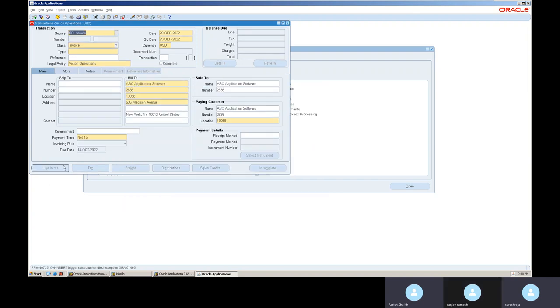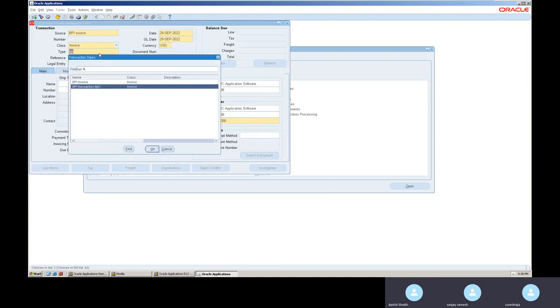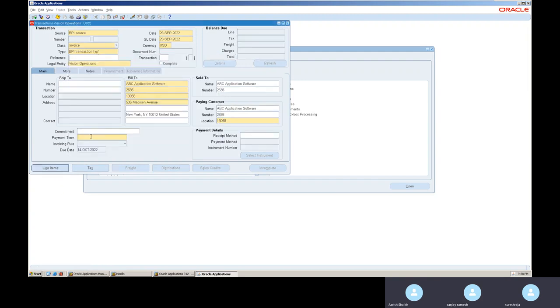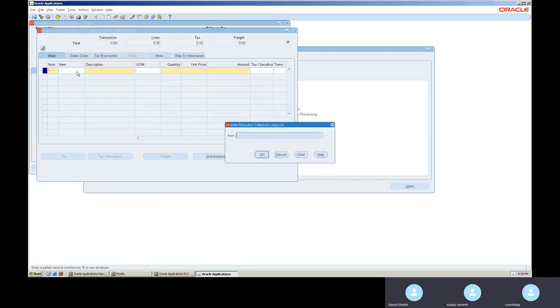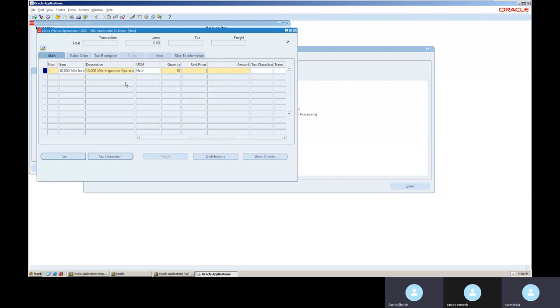Same thing, going to the line item and select the inventory. It just comes from the inventory module. Save.